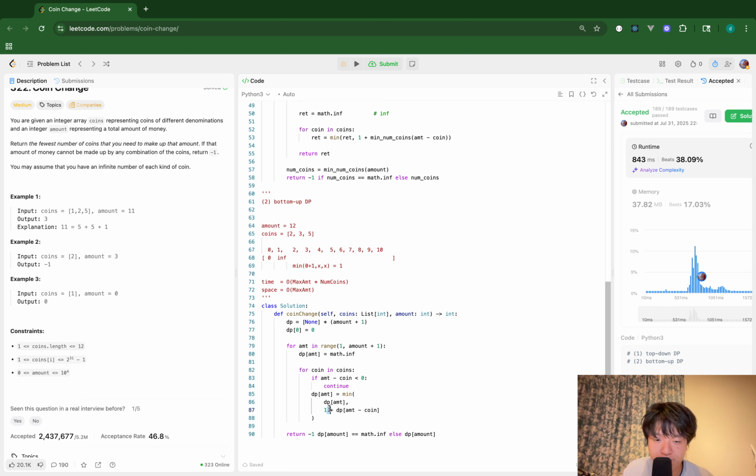And then line 89, if I cannot make up the specific amount, that DP[amount] cell is infinity, because in line 80 I filled in max infinity first for each iteration. So in that case I return -1, otherwise I return DP[amount].